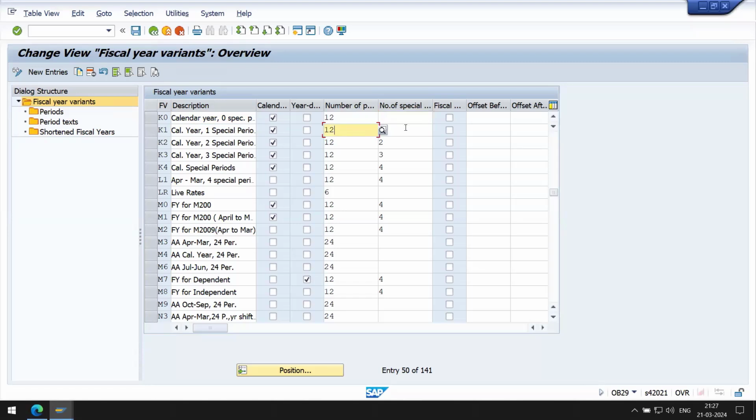K1 we have 12 periods, 1 special. K2 we have 12 normal, 2 special. K3 we have 12 normal, 3 special. We have K4, 12 normal, 4 special. Now, I don't know which variant my client is looking for, but this is the option we have in the system, and as per their requirement, we can assign the relevant one. So this is about the calendar year.